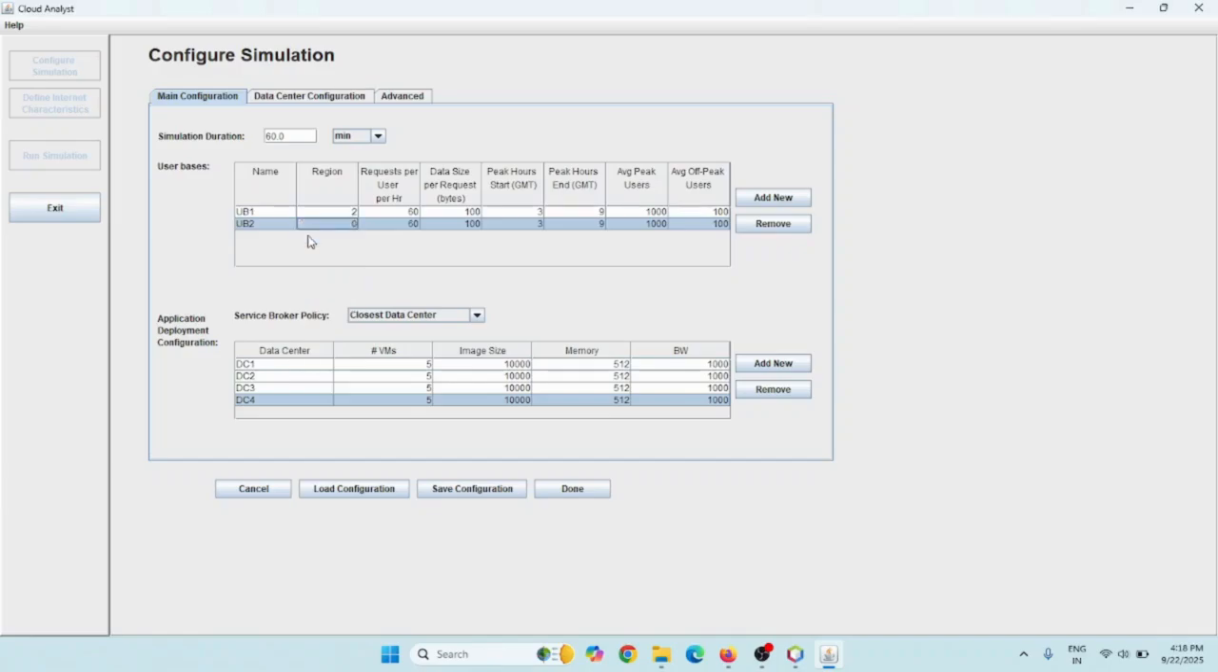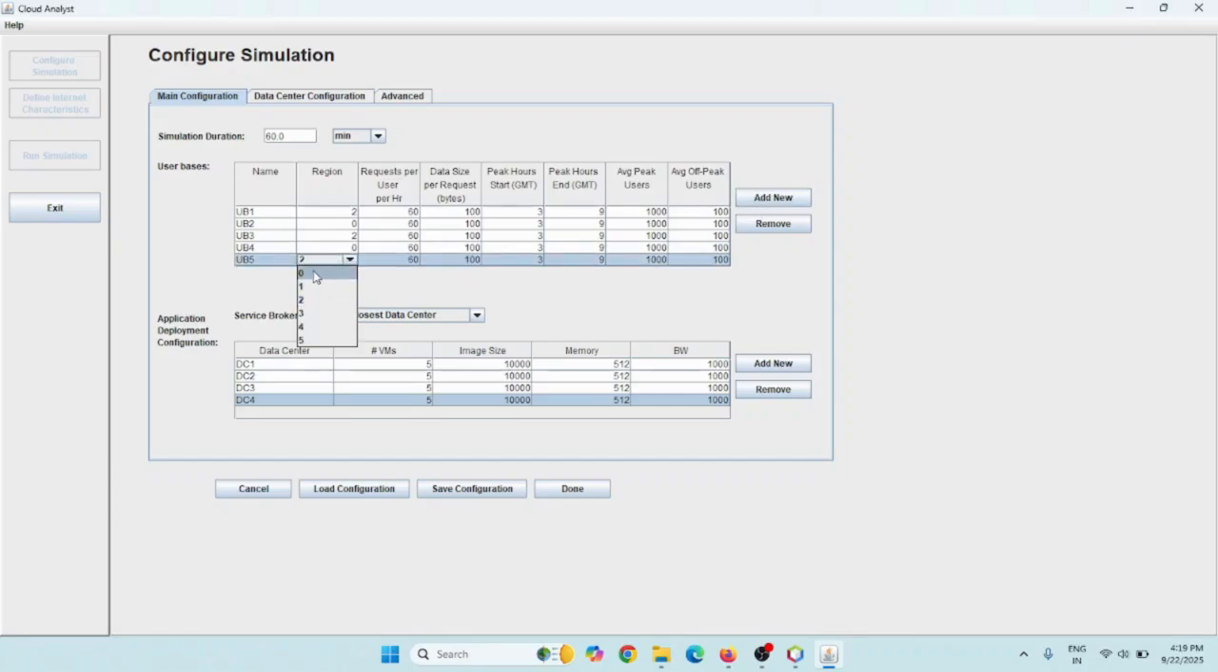Okay, so setting it with 0, 3 and 0, similarly 2. So we have 3 user bases under a particular region and 2 user bases under one region. So we have configured this. Once you have made a different configuration, you can save it and load those sets of configurations for future use, re-execute it, then find the results.